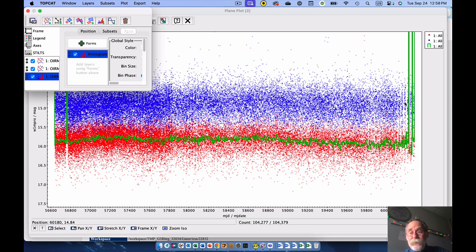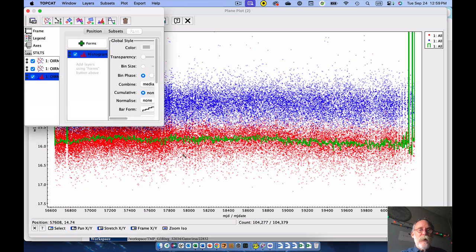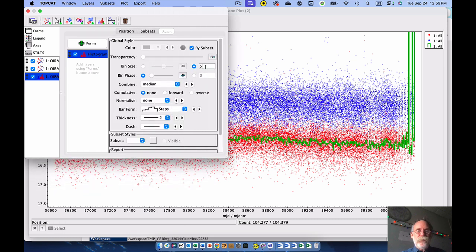These crazy spikes here are meaningless. What that means is there are some places where we have no data. So it's reading a 0, but because it's trying to make this histogram, it jumps all the way to 0, which is at the top. We don't care. So this is binned data. I'm going to change that bin size just to see what happens here.